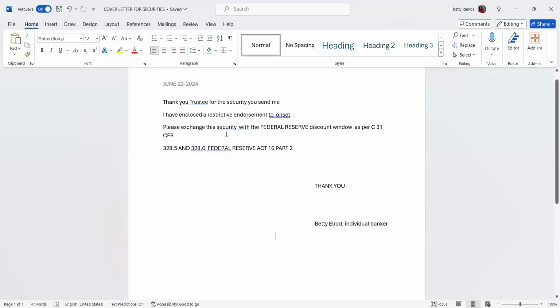Please exchange this security with the Federal Reserve discount window as per 31 CFR 328.5 and 328.6, the Federal Reserve Act 16 Part 2. And then thank you, Betty Arad, individual banker, and I'll sign right here. This is the letter that I sent when I send the securities to them. Not through the IRS, remember. So that's it.